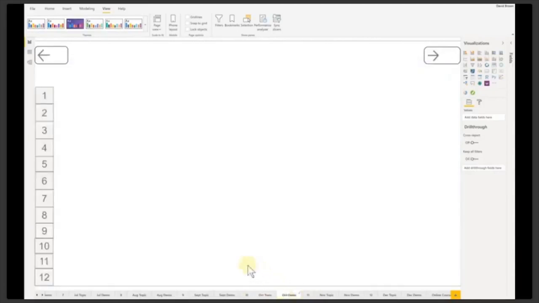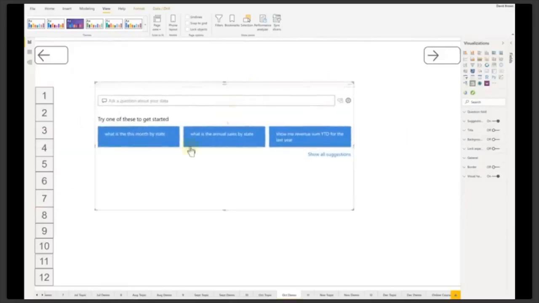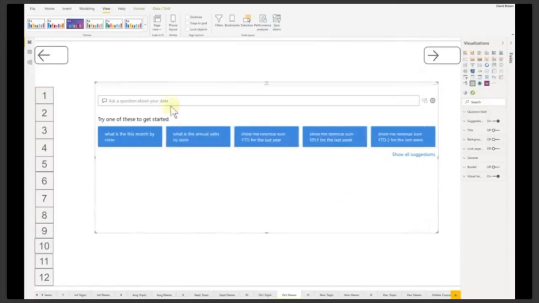So what were the improvements? Quite a lot. You could read about it. But how do you use Q&A? You just go to your page and double click. The Q&A visual will appear. And that's it coming up. I can make this a bit bigger so we can see this. So this is your Q&A. It suggests things for you based on your data. It's giving you suggestions on how you can write your Q&A.